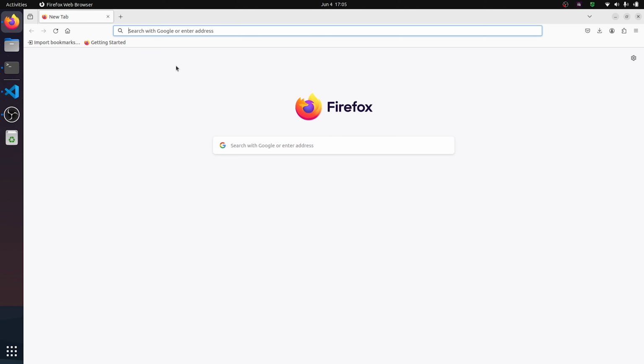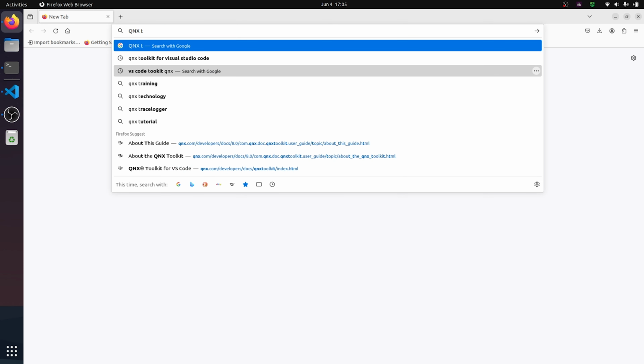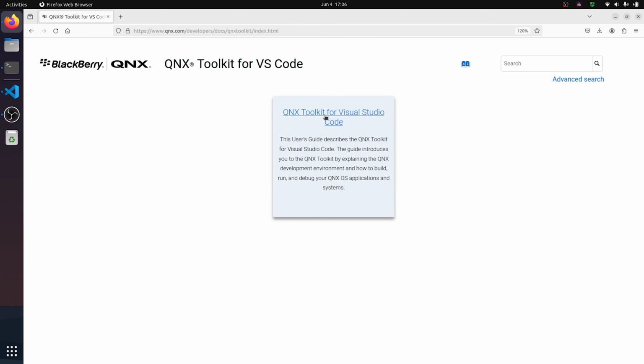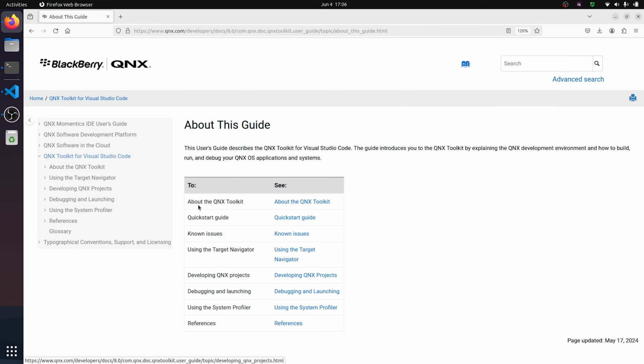The Visual Studio Code plugin has various different features. I highly recommend you look at the documentation, as it will tell you how to take best advantage of these features and really enhance your workflow while working with VS Code. The best way to do that is to simply search for the QNX Toolkit for Visual Studio Code in your browser, and it will take you right to the documentation. It will provide you all the information about how to get started, how to launch utilities, and how to use some of our more advanced features like the system profiler. Please refer to that, and it will give you a lot of information on how you can get started.